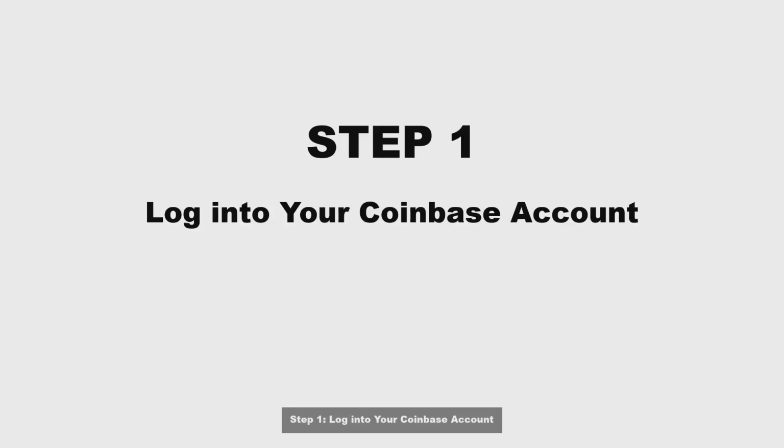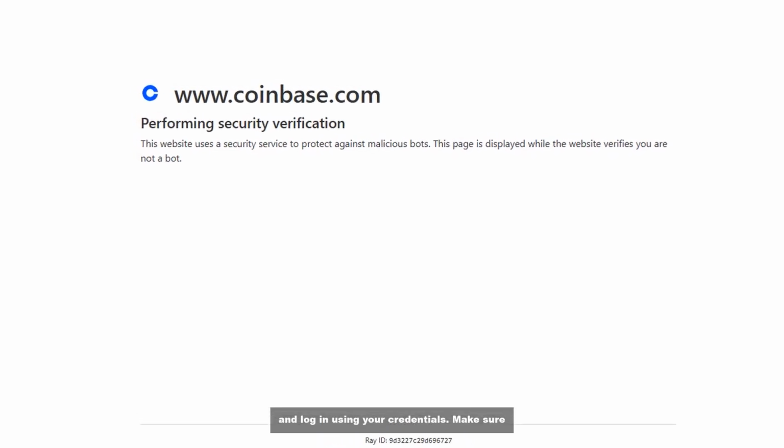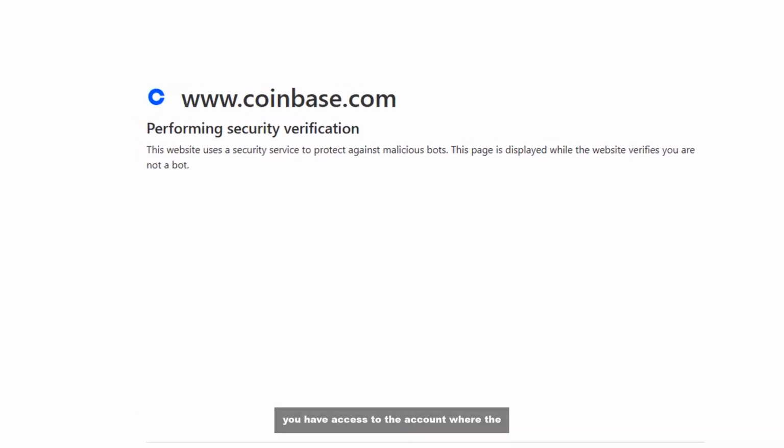Step 1. Log into your Coinbase account. Visit the Coinbase website or open the app and log in using your credentials. Make sure you have access to the account where the recurring charges are set up.